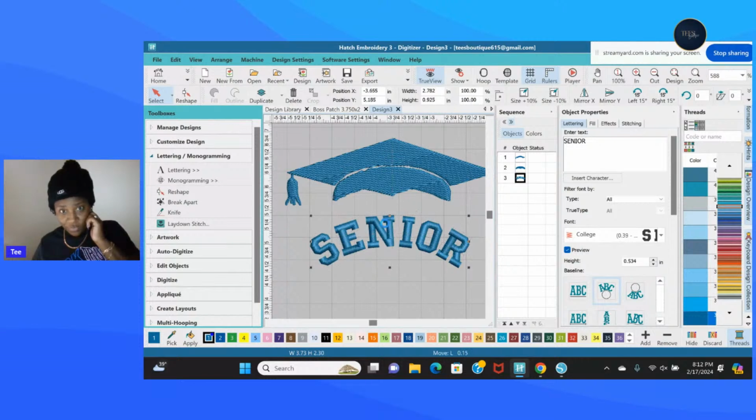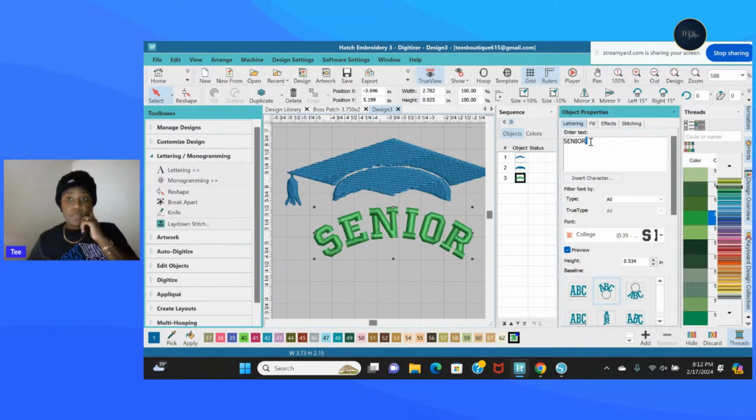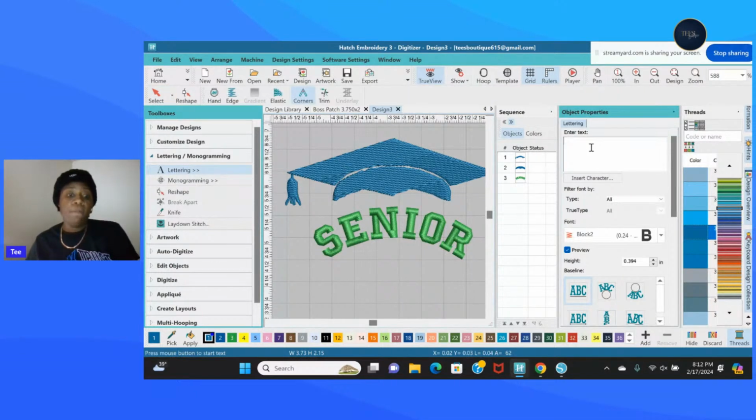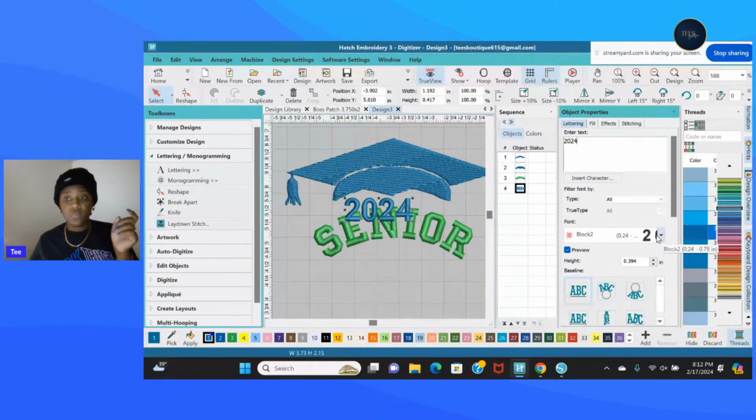But I'm gonna change this to a different color. Okay. Now I'm gonna go back up here and I don't want to take senior out, but I'm gonna go back to select and I'm gonna put some new text up there, which is going to be 20. I like 20 or 24. Yep, I think I like the 24 better. And then I'm going to change this to the college font as well.